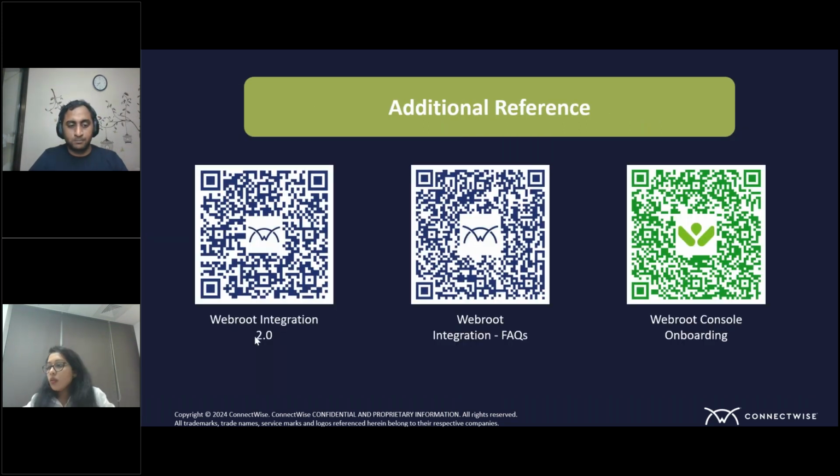So still, we do have our FAQs and integration document over here. And in case you want to know more about the webroot console onboarding, which is a prerequisite for this integration, please feel free to visit our university docs.